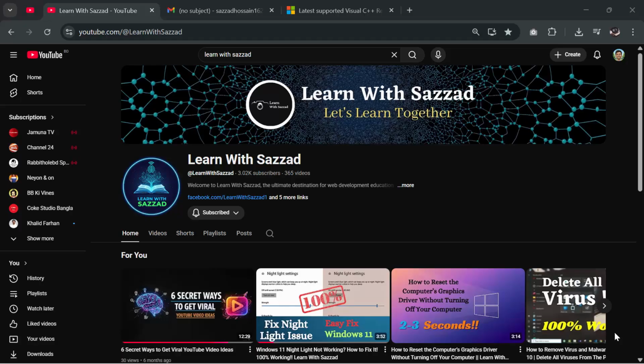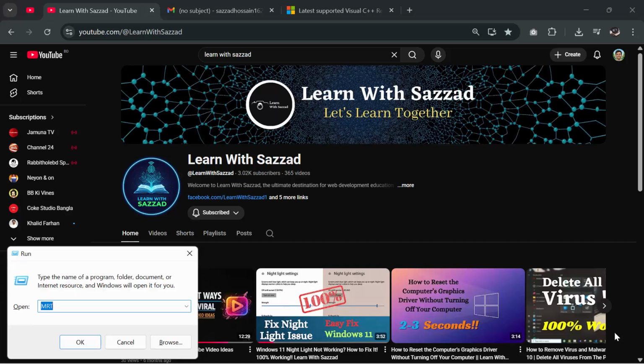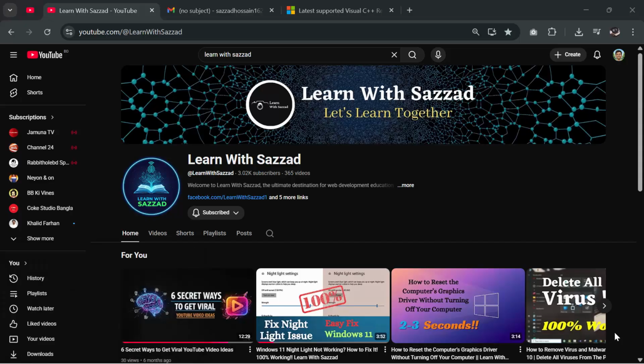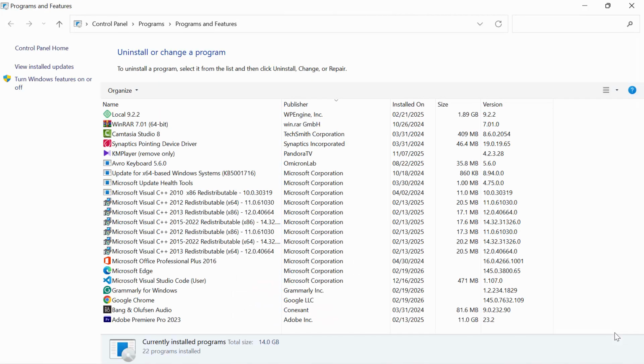So first of all, go to Run by pressing Windows R, click on Run. Then right here type appwiz.cpl and hit enter. So as you can see, there are a lot of Microsoft Visual C++ redistributable options. As you can see, there are a lot of things, so I'm going to repair the latest one.